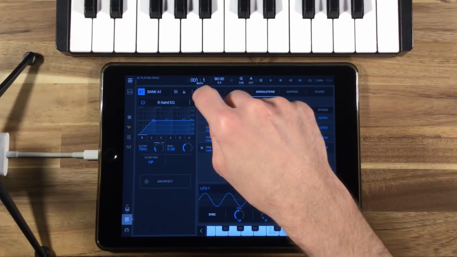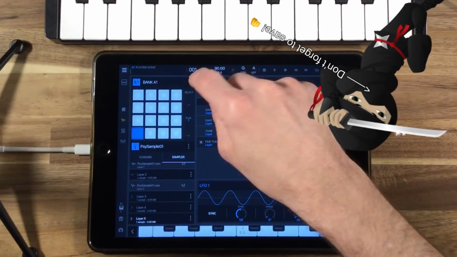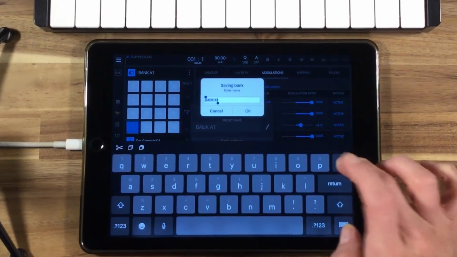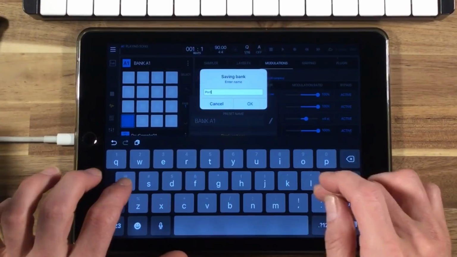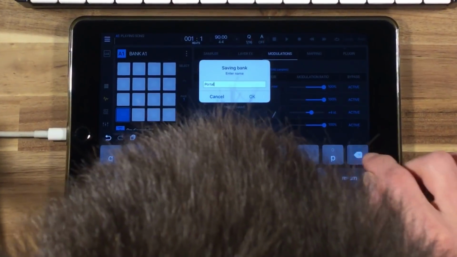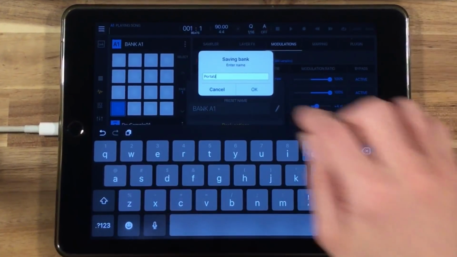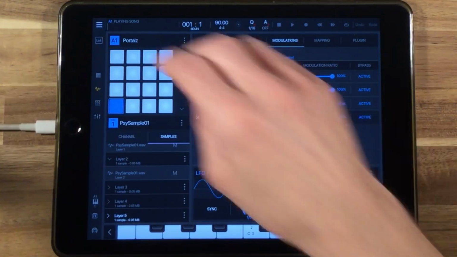Let's also go ahead and save our project again, and let's give this bank a name. Let's save the bank. We'll give this bank a name of, let's call this, portals. That looks cool. Portals. Okay, cool. Good deal.